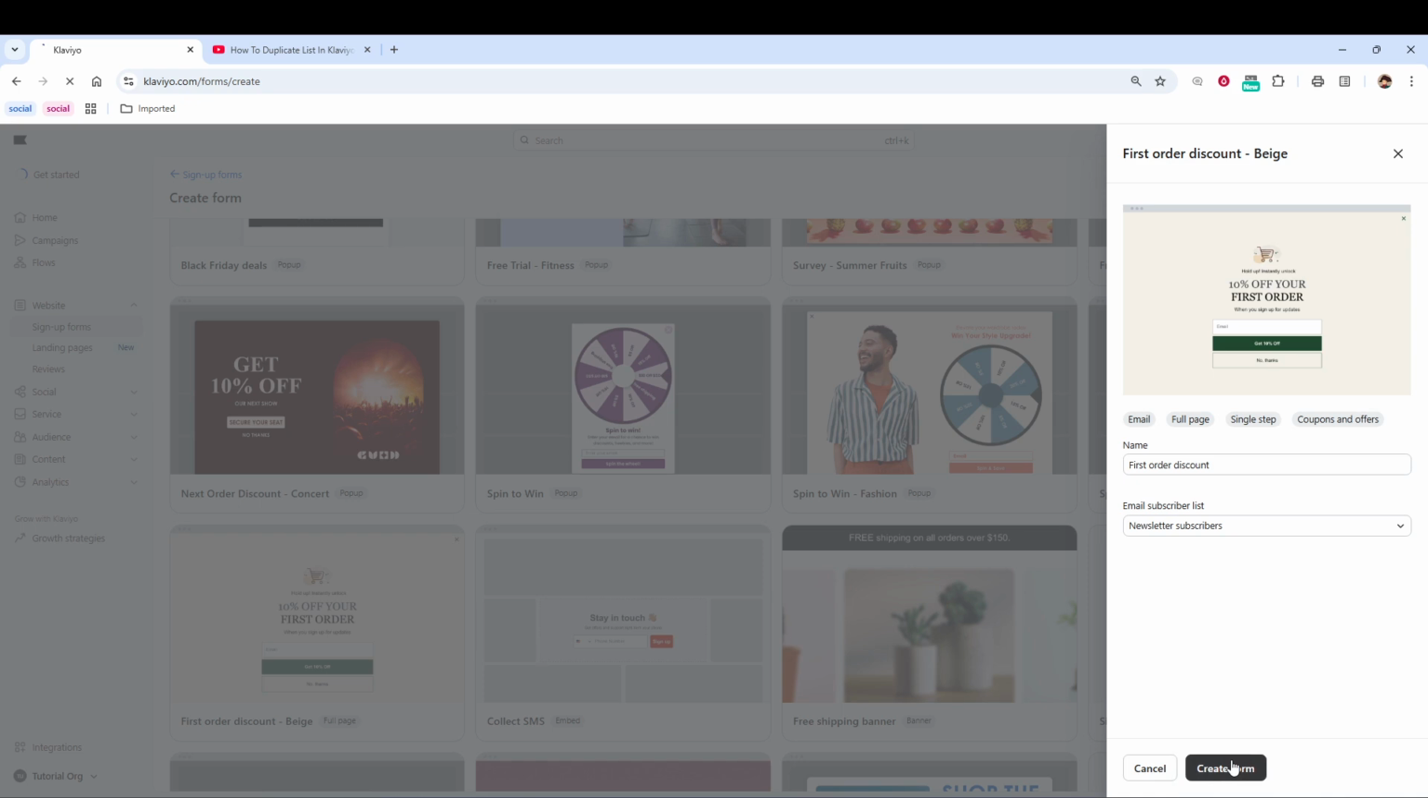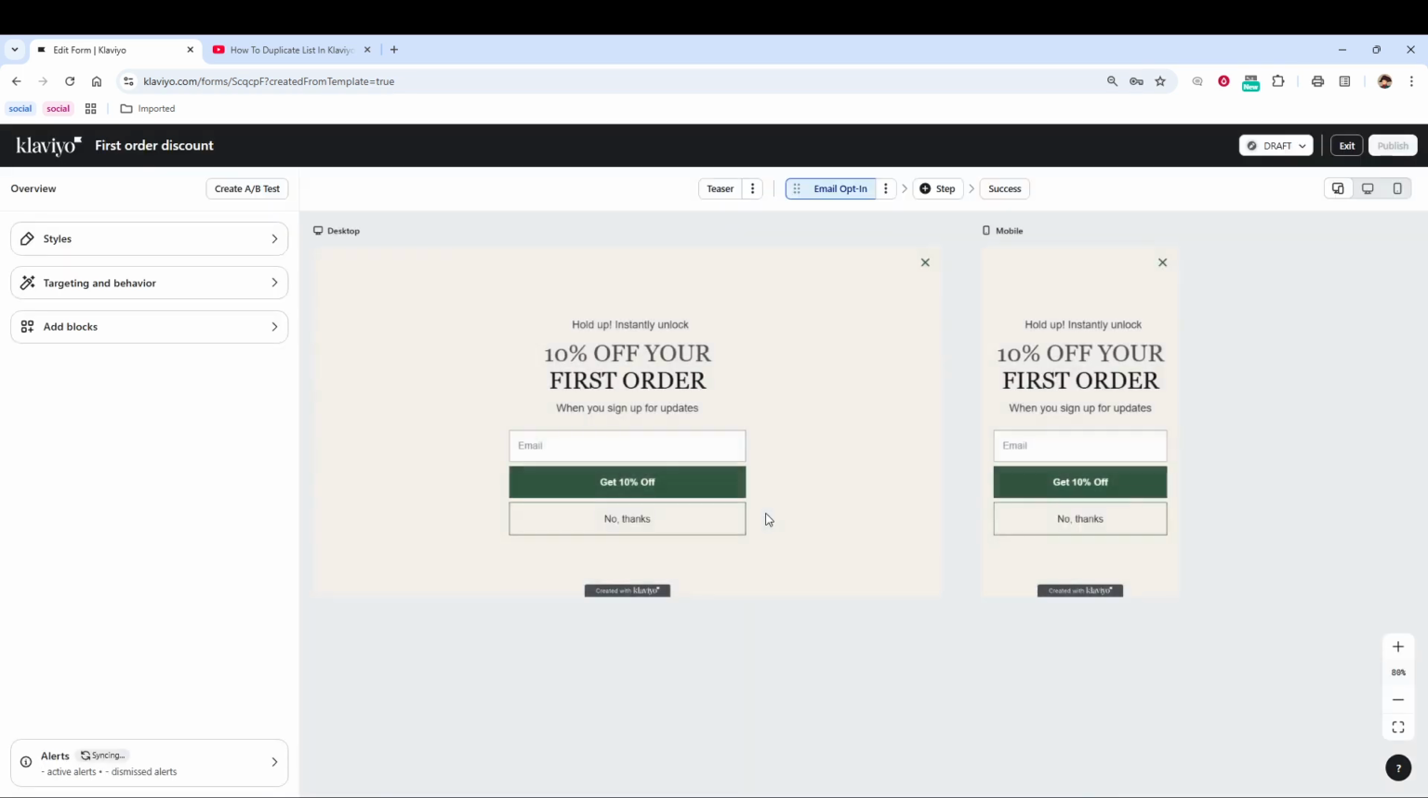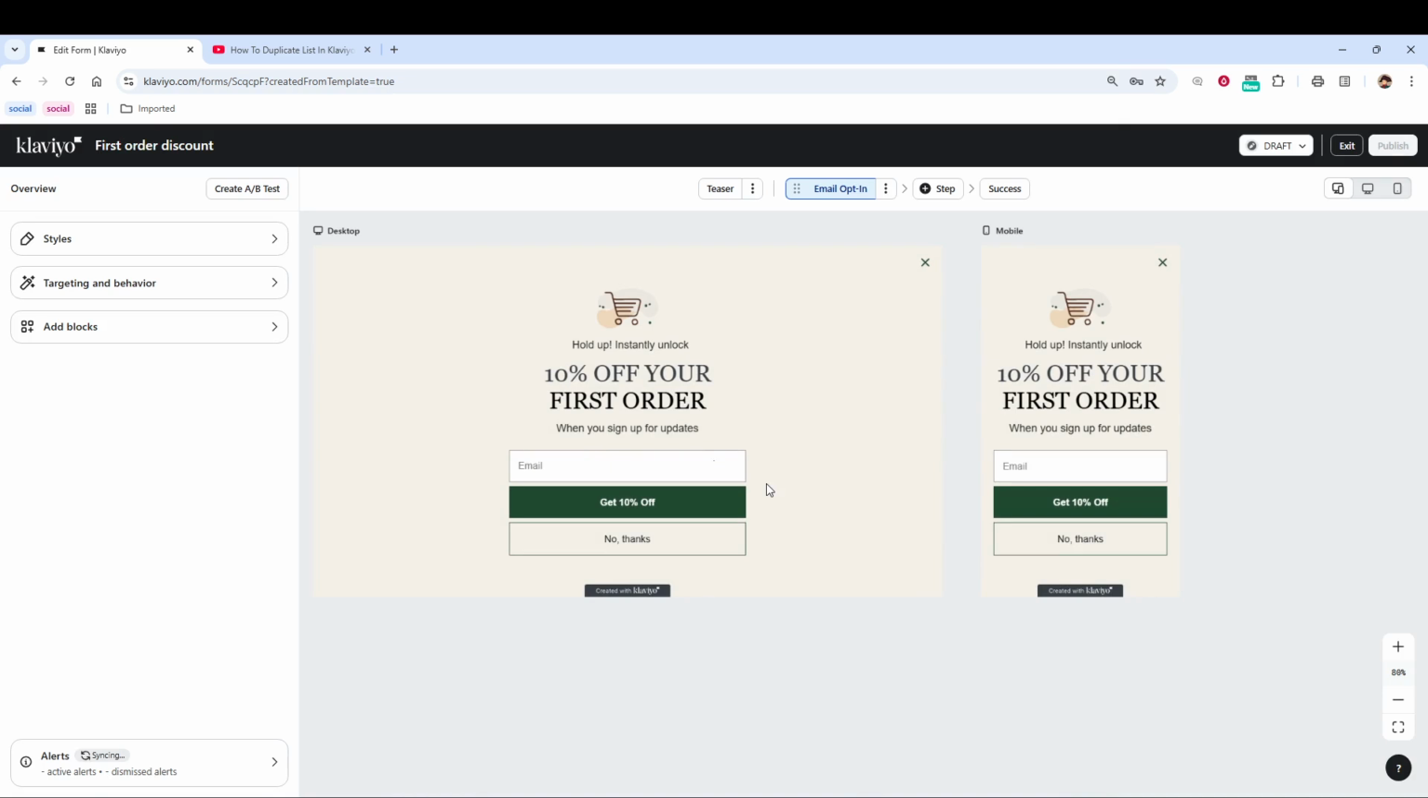Inside the editor, focus on design and targeting. Start by using styles to match your brand. Adjust colors, fonts, and other visual settings so the pop-up feels consistent with your website. Clean design and readable text help the form look trustworthy and improve signups.